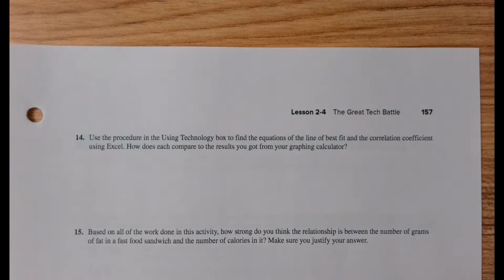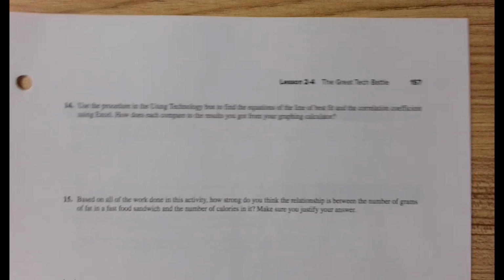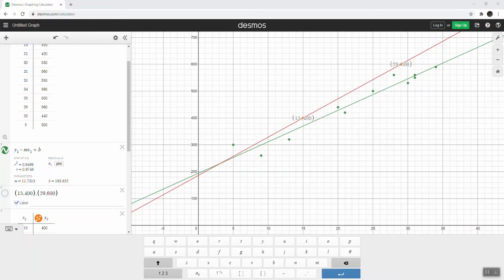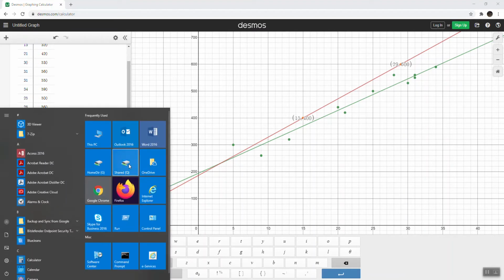All right, let me show you how to find this in Excel real fast. So let's open up an Excel document.